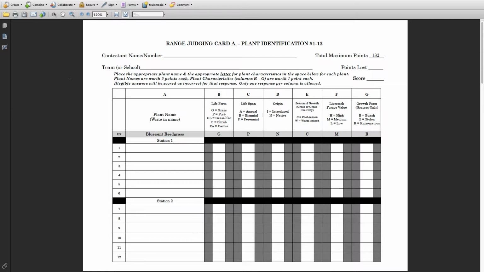So you'll look at the plant, decide what it is. So let's say you decide it's big blue stem. So you write big blue stem here. Key is to write legibly. All right, big blue stem. Then you're going to fill out the other parts of it, all the plant characteristics. Life form goes with every plant, so you'll put grass, annual, biennial, perennial goes with every plant. Introduced or native.